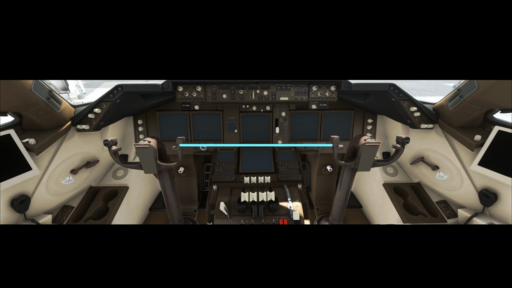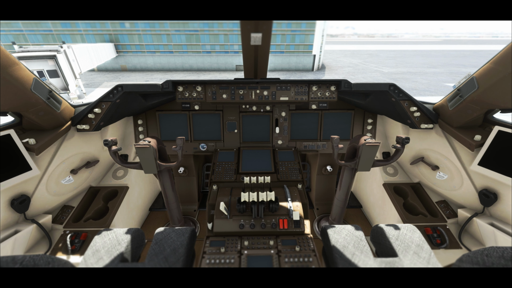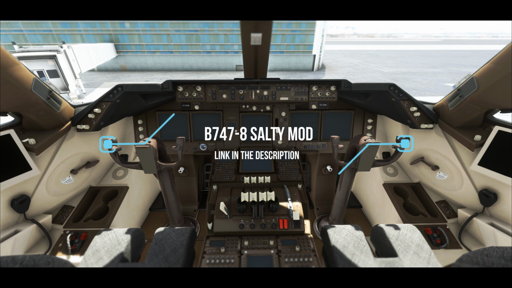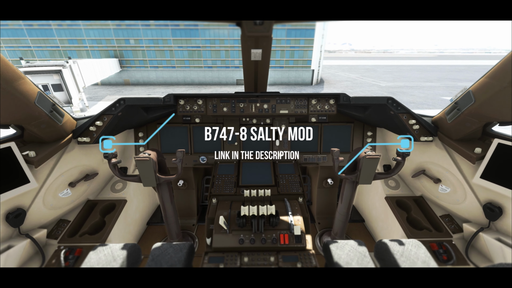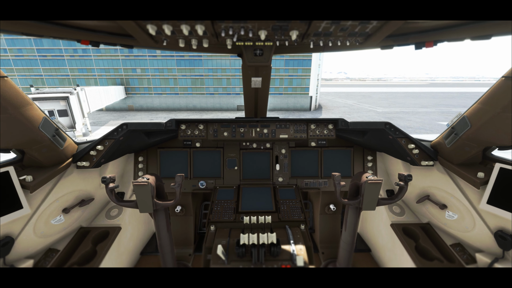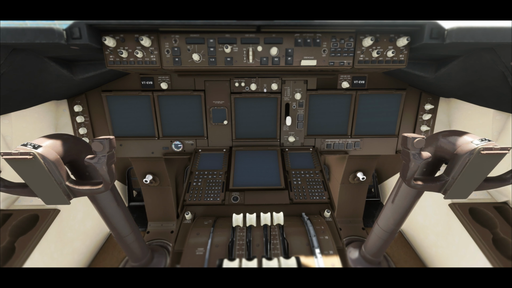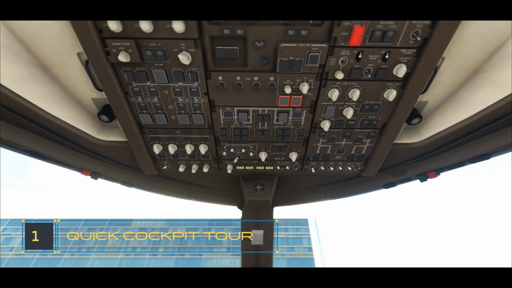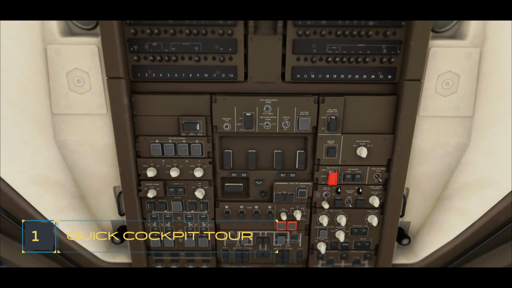Let's learn to fly this beautiful machine, the Boeing 747-8. The default 747 has many things missing in it, so I'm using the Salty mod that's available on FlightSim.to for free with a lot of added functionality. I just put the link in the description. Now let me give you a quick tour of the cockpit, starting with the overhead panel.